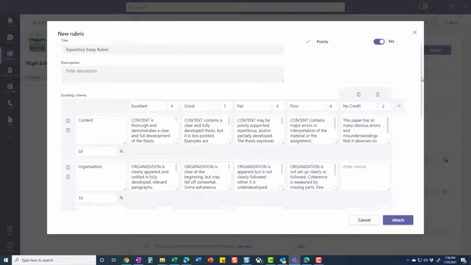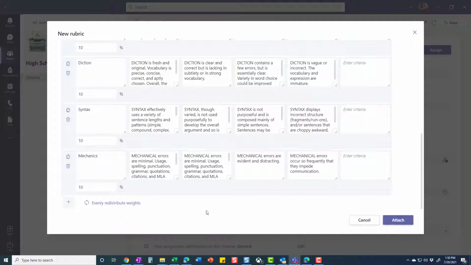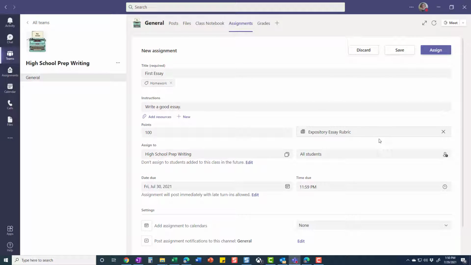And once I've created that rubric, I can attach it to my assignment. And you find that here. And then assign this to my classes by putting up here.